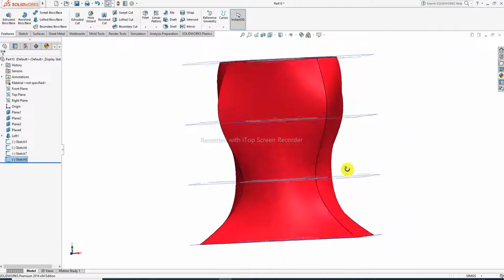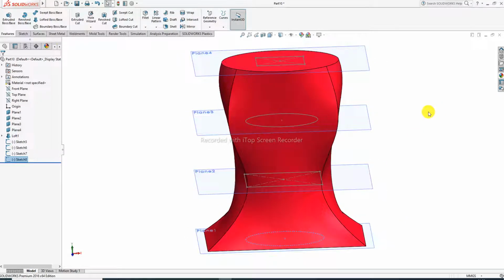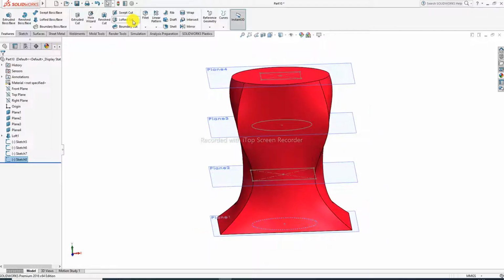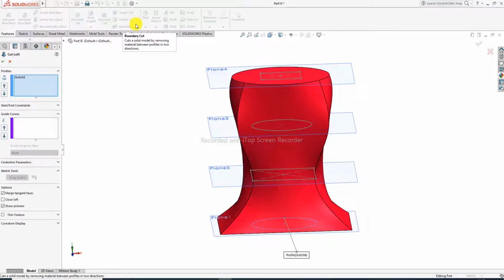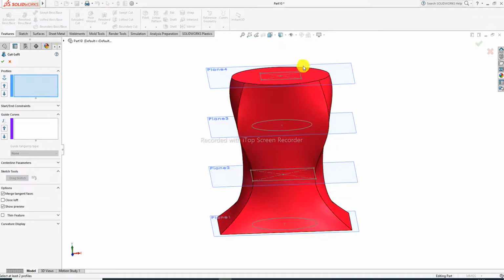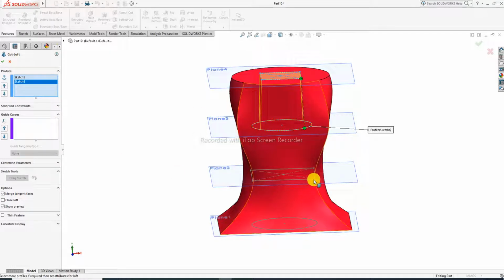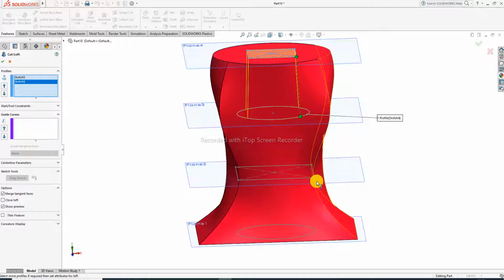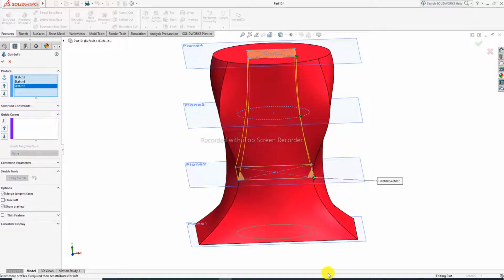One by one, four profiles are discussed here. First is a rectangle, second is a circle, third is a rectangle, and again fourth is a circle. Now use the lofted cut. Click lofted cut. At first, select this first profile, second this profile, third this profile, and fourth this profile.